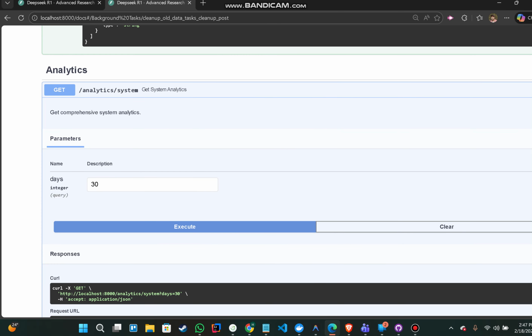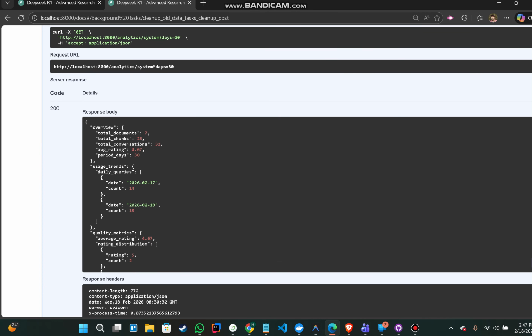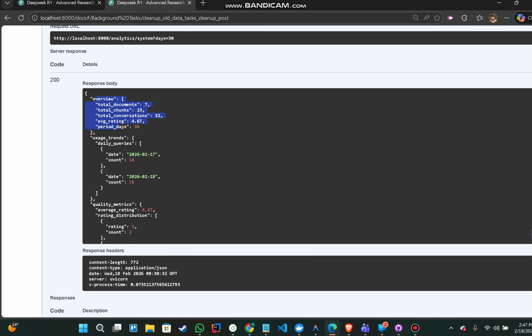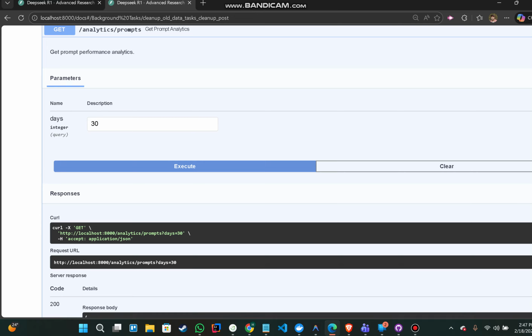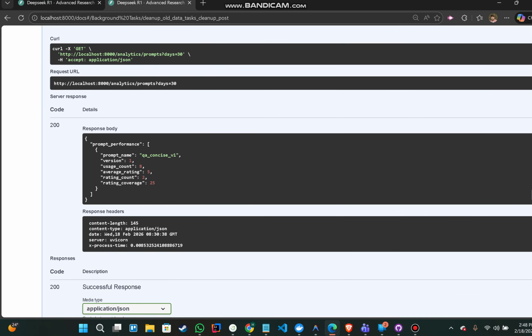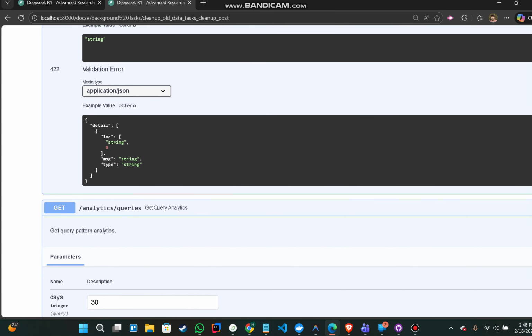Now for this analytics system, we see that we do have the response like overview, total documents, total sessions, total conversations, average rating, and the period is 30. Now for the analytics prompts, we can see the response of the performance of the prompt, with the prompt name, version, users count, average rating, and rating count, rating coverage as well.